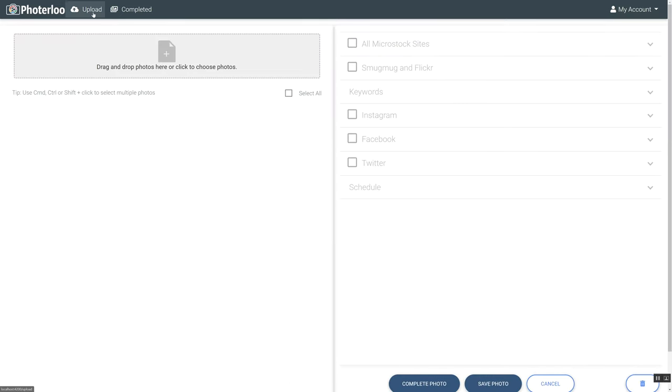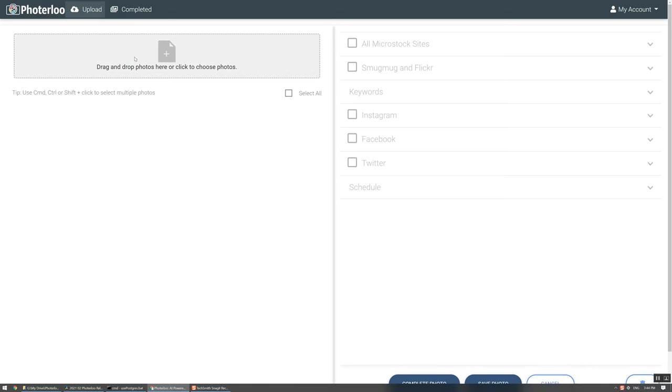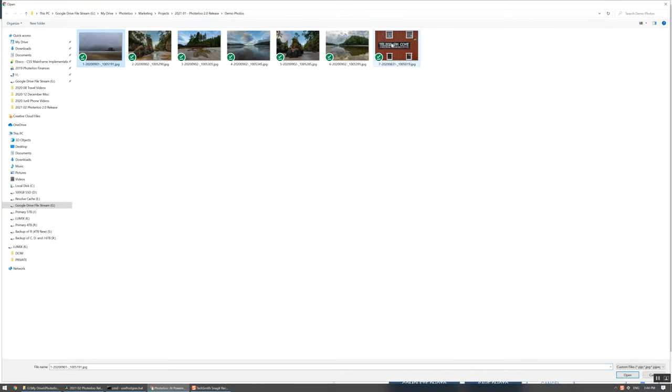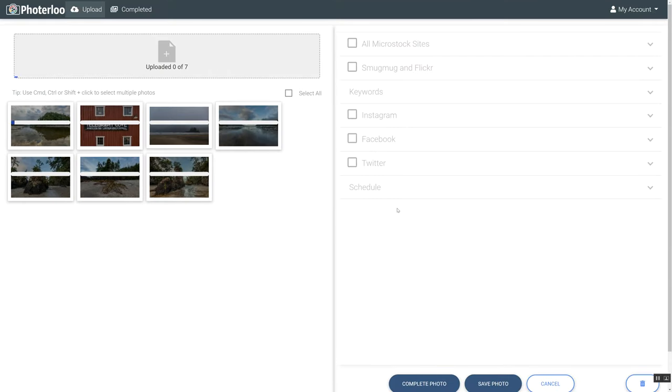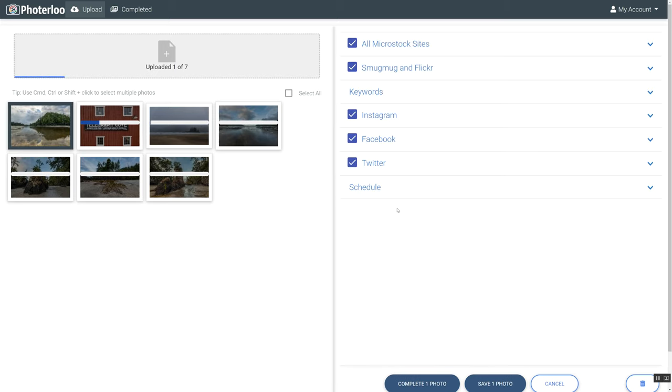Now, when you log in, you'll be taken directly to the upload page. Now you can drag and drop your photos into the upload box or click to select them from your hard drive. This is where you will see the biggest change, and this is our number one requested feature in Photerloo. You can now select multiple photos for upload.